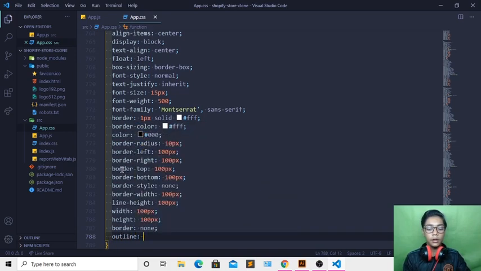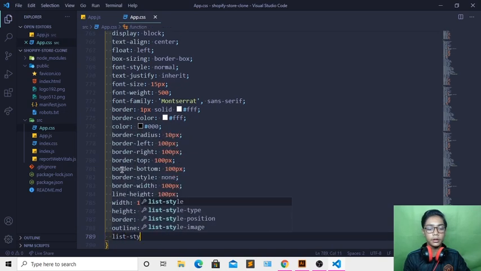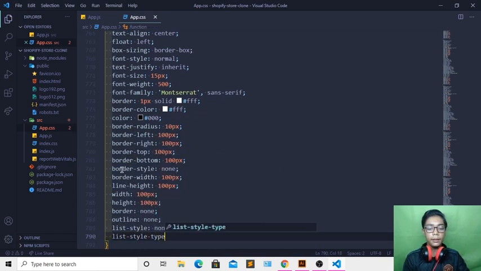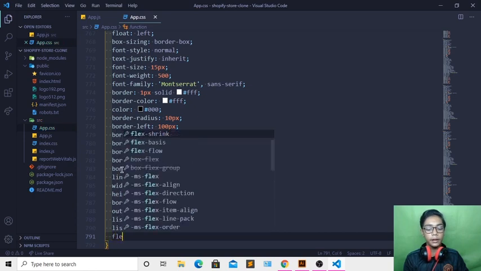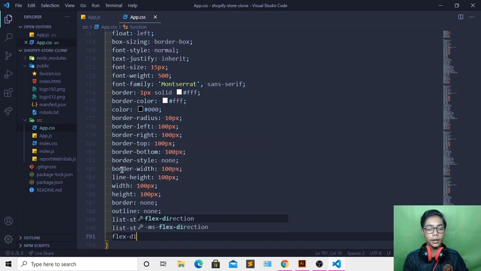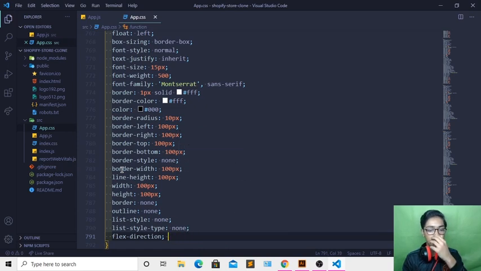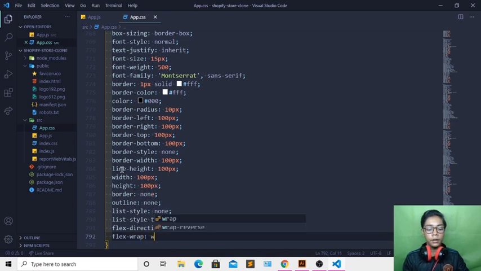And when you've done that, I'll write list style none, so here you have to create. Then I will write list style type, which should be none. Then I will come underneath and write flex direction, which I will set to column. Then create flex wrap, which should be wrap reverse.